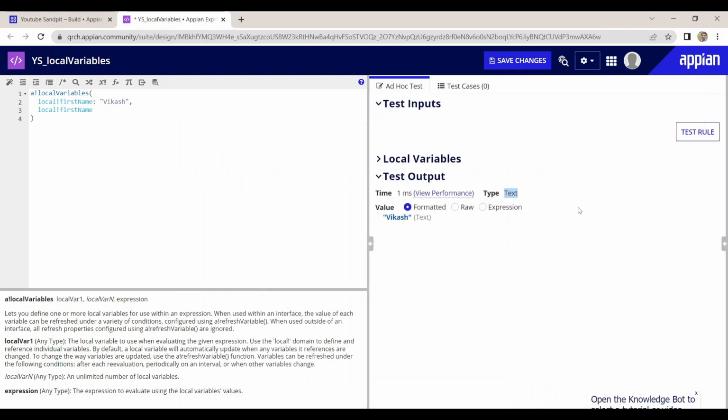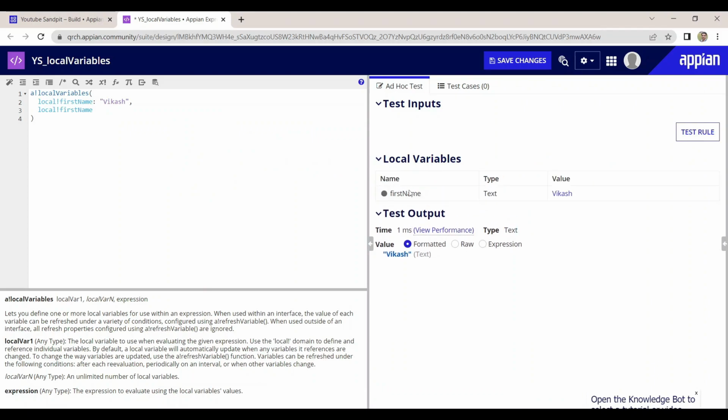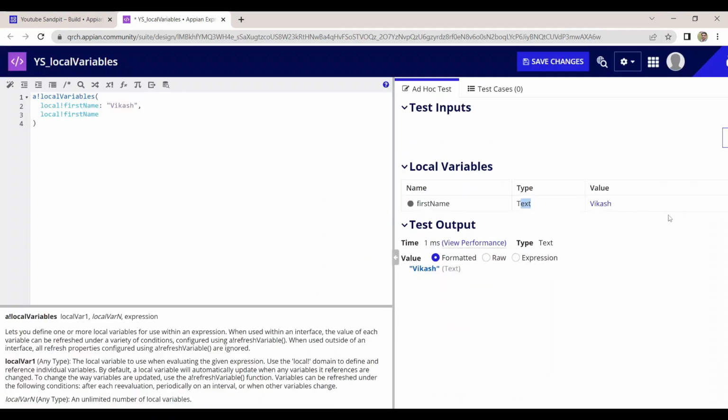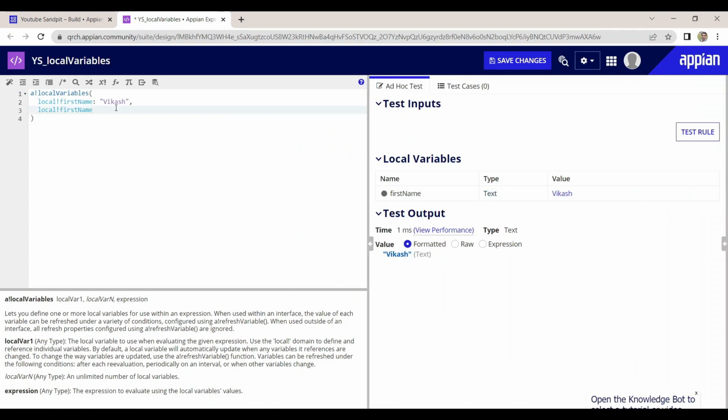Okay, and now there is another type of local bank variables, and here you can see whatever the local variable you define, either you called it or not called it, doesn't matter. Every local variable and their type and their value will be displayed here. The type of these local variables will be defined here.